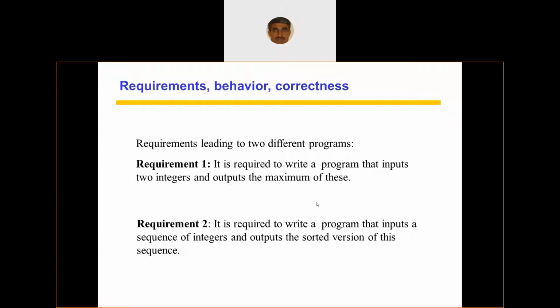Under such circumstances, how do you do the testing? How do you measure the response? That is one big part of it. Testing becomes difficult if there is no clarity in the requirement specification and other things. Now let's look into that. It is given in the textbook, the same thing I'm referring to. Requirement number 1: it is required to write a program that inputs 2 integers and outputs the maximum of these. Requirement number 2: it is required to write a program that inputs a sequence of integers and outputs the sorted version of this sequence.